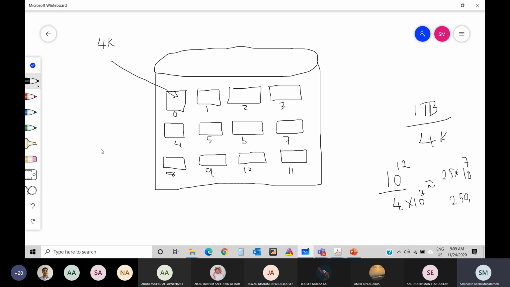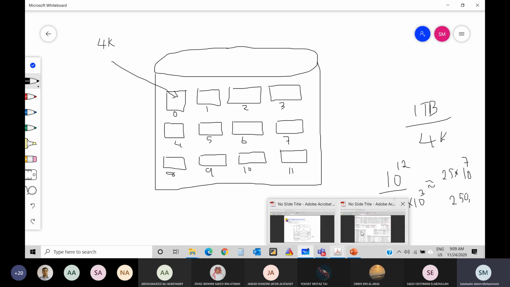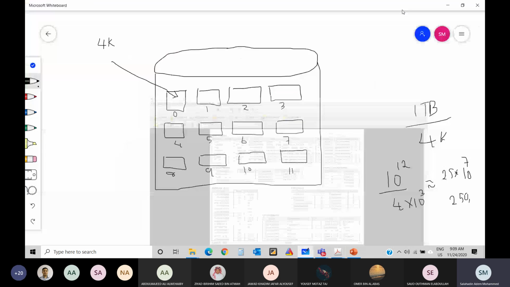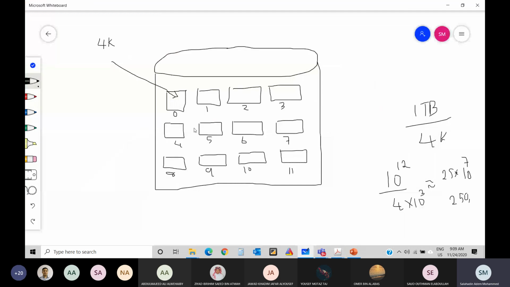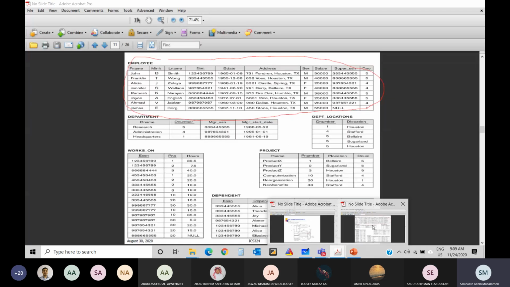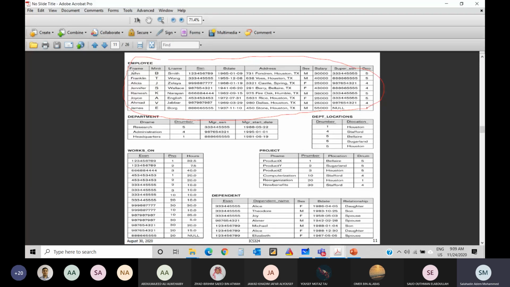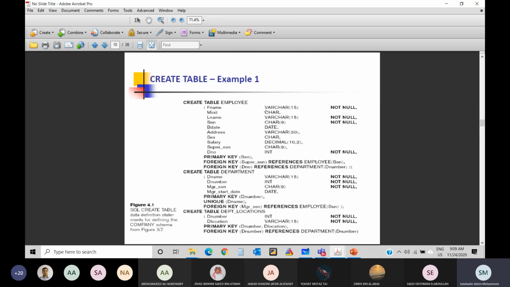Okay, but what we care about is the following. How many blocks do you think this will take? Assume each block is 4 kilobytes, which is 4096 bytes. So how many blocks do you think the employee table will take? It depends. How long is each record? Now let's assume the first name, when you create it, how many characters did you say? You said 15 characters. 15 characters equals 15 bytes. A character equals 1 byte. This is 15 bytes. This is 1 byte. This is 15 bytes. This is exactly 9 bytes.